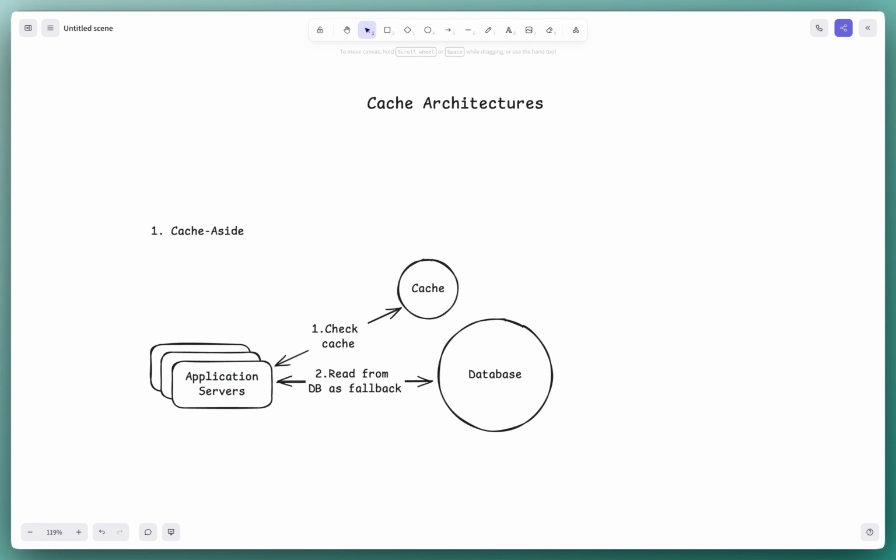But the downside is that a cache miss is going to add latency, since the request then has to go hit the database, the more expensive operation, request the data, store it in the cache, and return it back to the user. So if you're only going to remember one caching architecture from this video, make it cache aside. This is the one you're probably going to use in the interview.